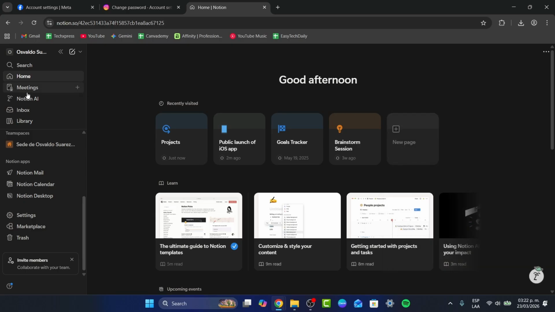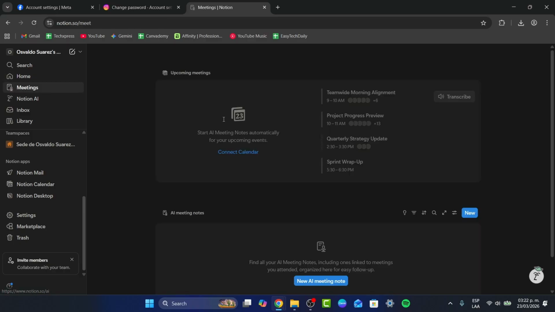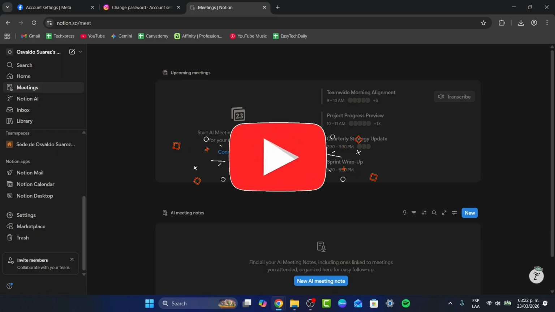This is a really easy tutorial on how we can actually get started with Notion with these new features that are currently available for free in Notion.